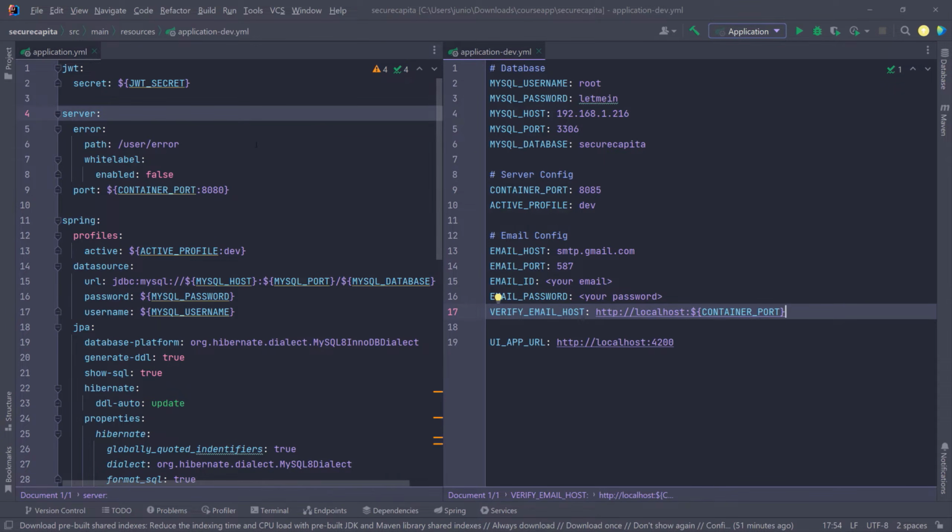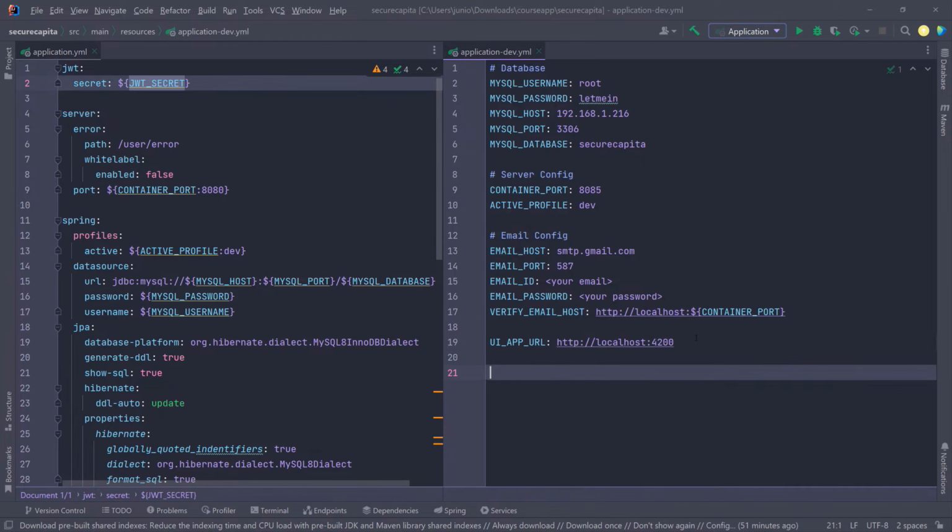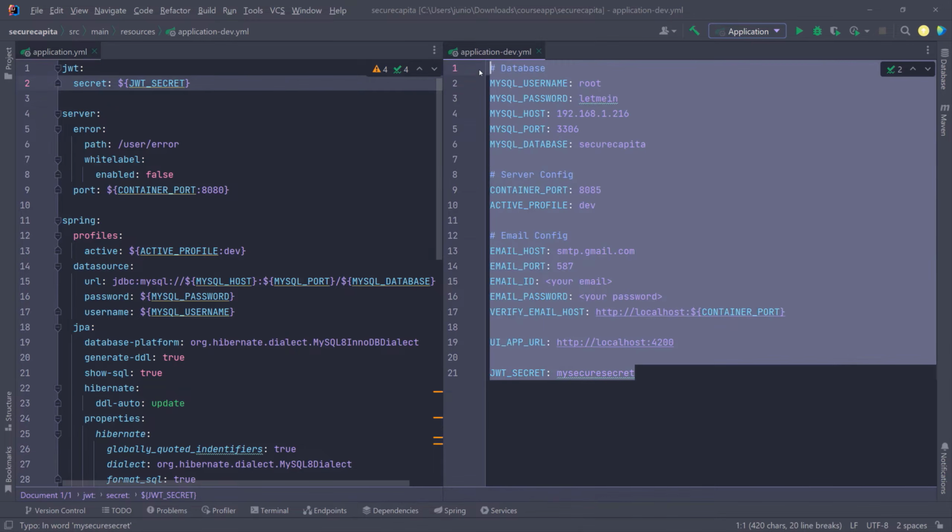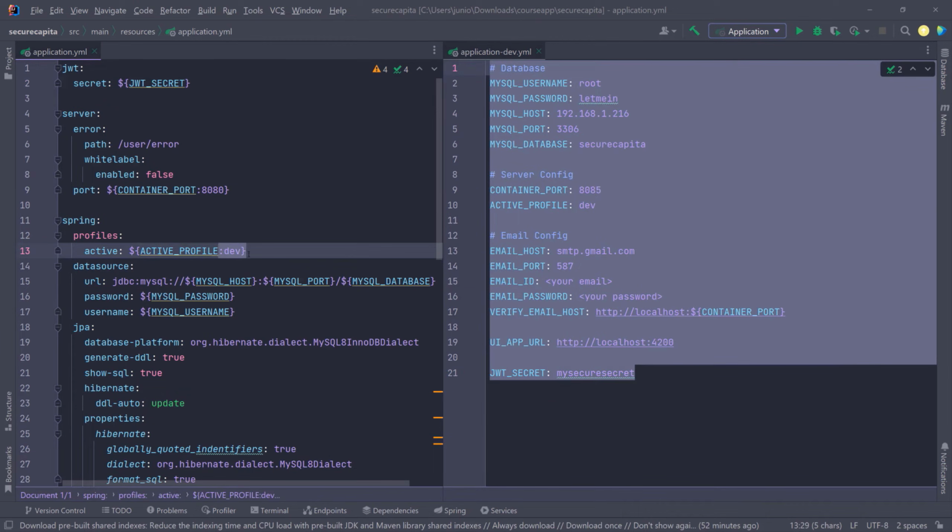And then lastly, we need to pass in this JWT. So I'm going to temporarily pass this JWT down here. And then I'm going to say my secure secret. I think that's what I had before. But anyways, all right. So now we're done with this configuration. If you run the application now, it's not going to break because Spring is going to read these values that we're setting here from this file as it's running on the default dev profile.